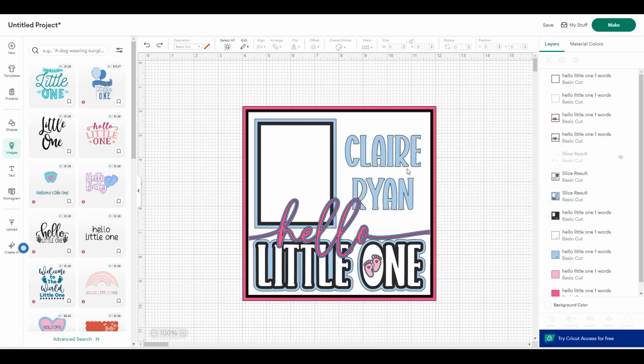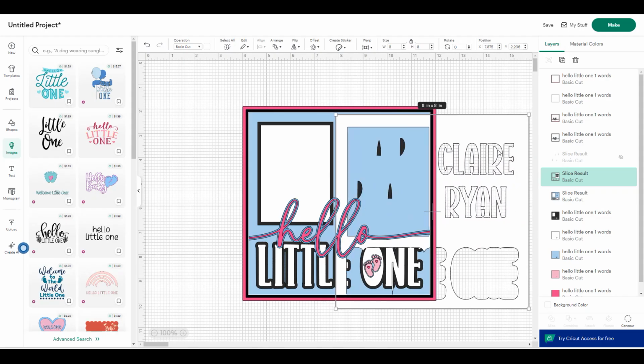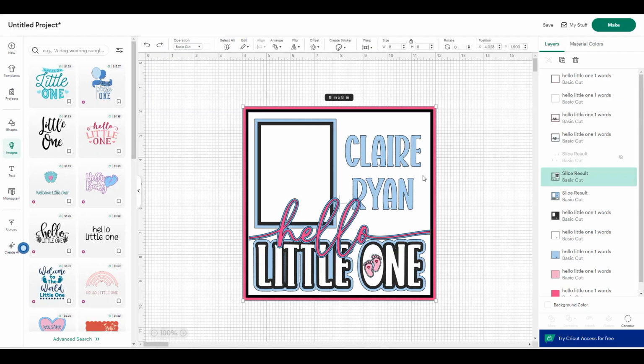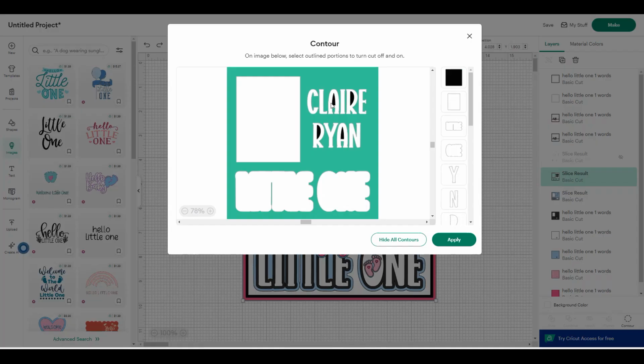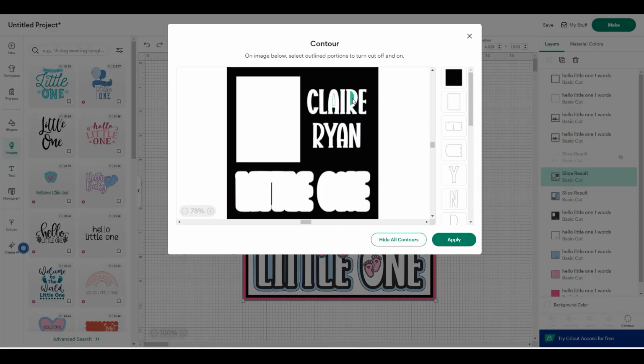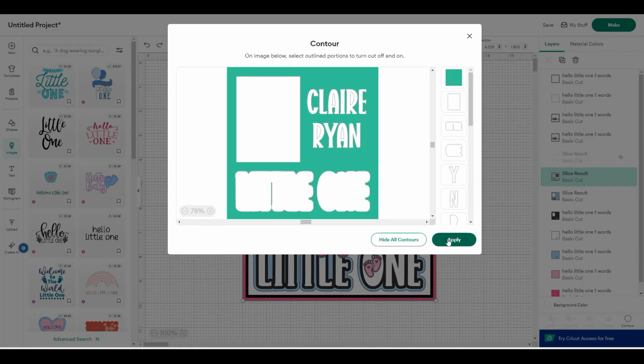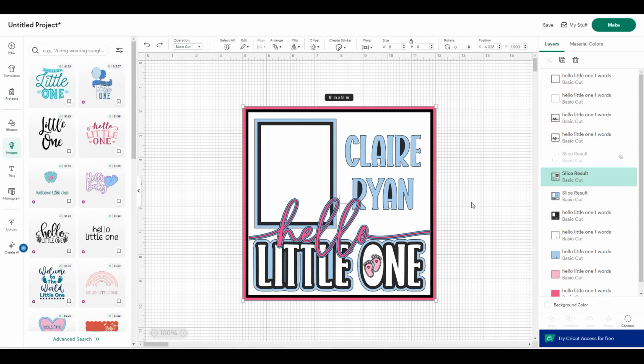Because on this top white layer, I still have to get rid of the insides of those letters. You can see the A and the R's are still all there. So we highlight that layer, we go back down to contour, and now I'm going to click on the insides of those letters. And I'm going to click apply.